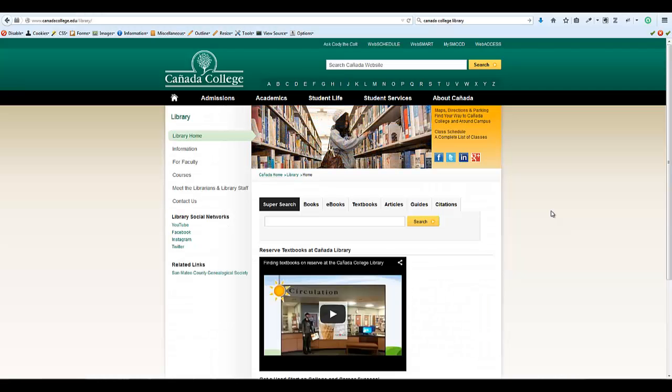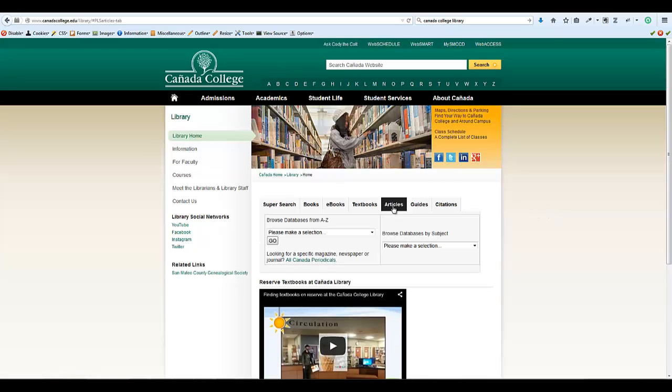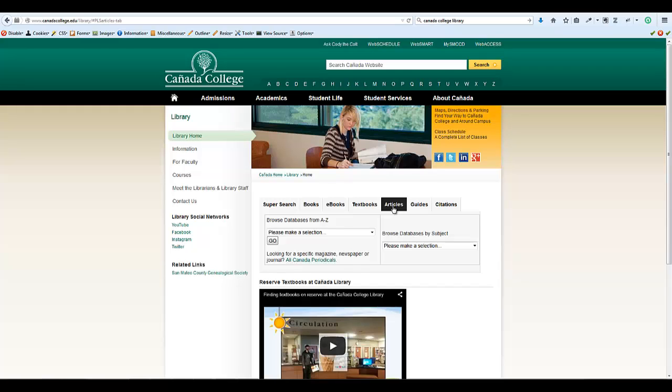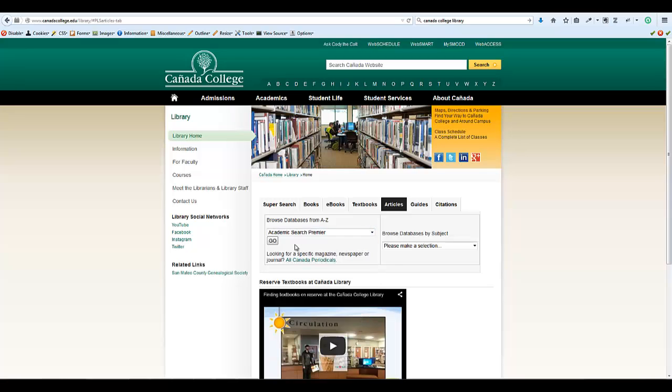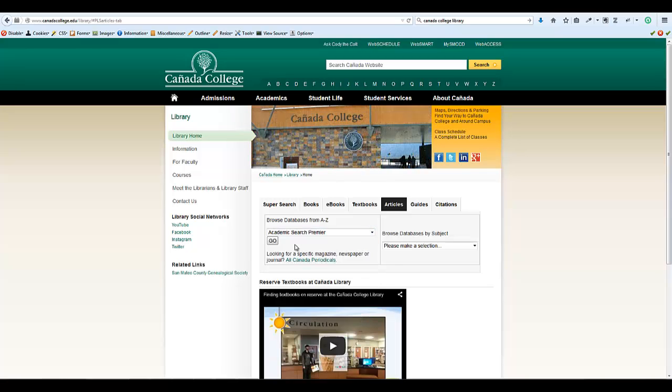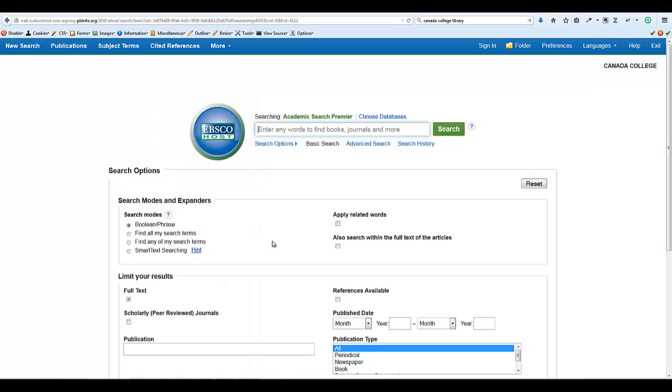So to get to Academic Search Premier, you need to go to the library's website and select the Articles tab. Because we know that we want to search Academic Search Premier, we can go to the Browse Database A to Z list and select Academic Search Premier. If you are off campus, remember you are going to have to log in with your library card number and PIN. So this is the Academic Search Premier database.